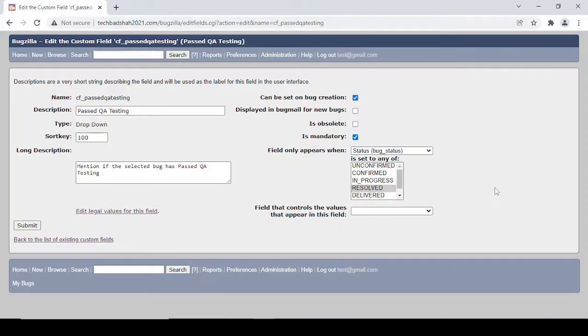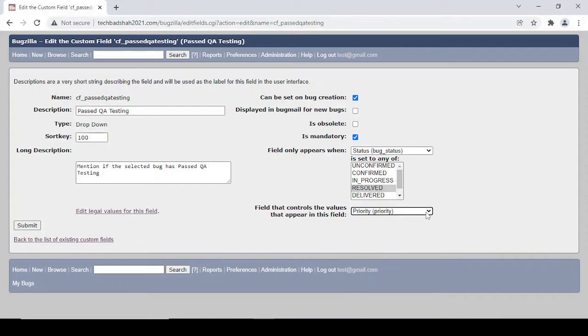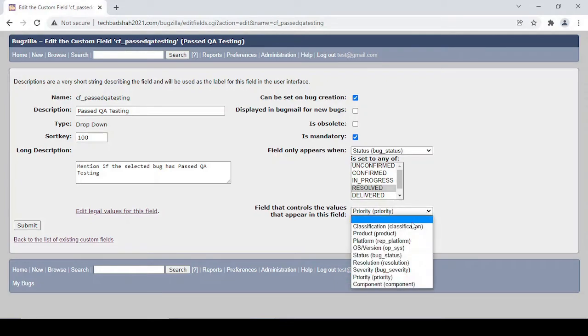I am back to the custom field screen to show you one more option. We have one more option which says field that controls the values that appear in this field. So based on what you select, your field will appear when you select the other field, meaning it's like a dependency that you can create. So as of now we created a custom field which was past QA testing. You can set that based on severity or priority that you want, and accordingly that option will be visible. If the person is selecting any priority, then only the next option, that is past QA testing, will be available to the users.